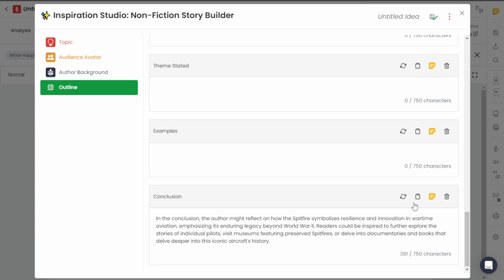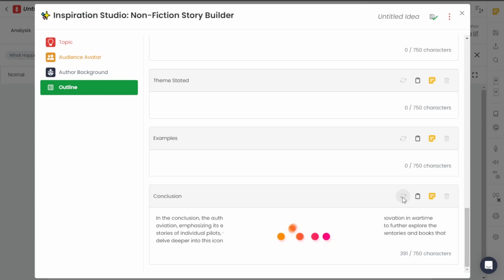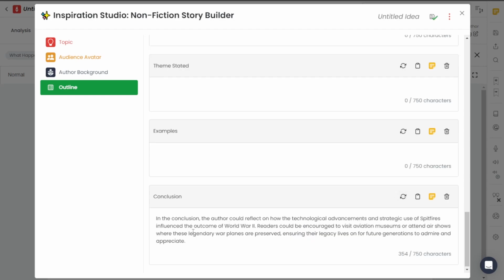But what if we don't want that kind of conclusion? We just hit re-roll, and we get something a little bit different. And if we want to copy all that, we just hit it to copy it to our clipboard, or we can make a note of it that saves it in AutoCrit.